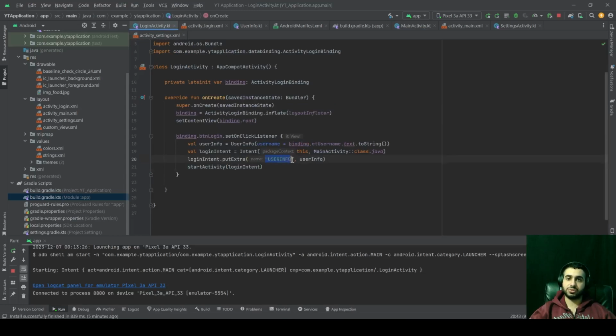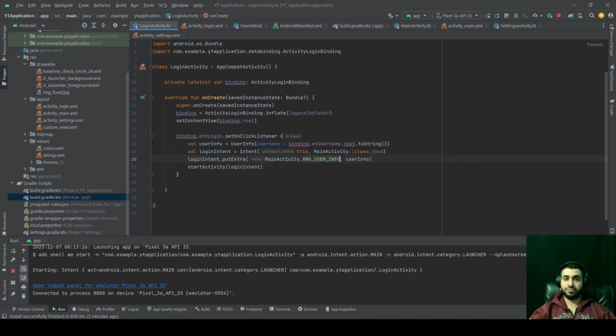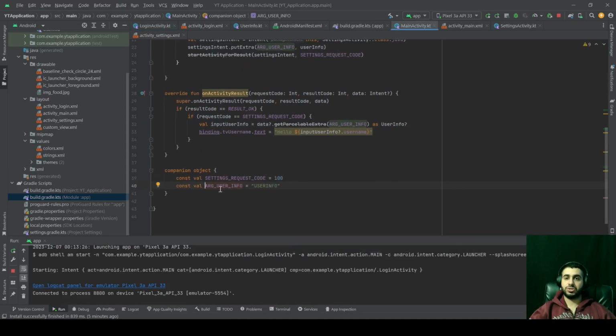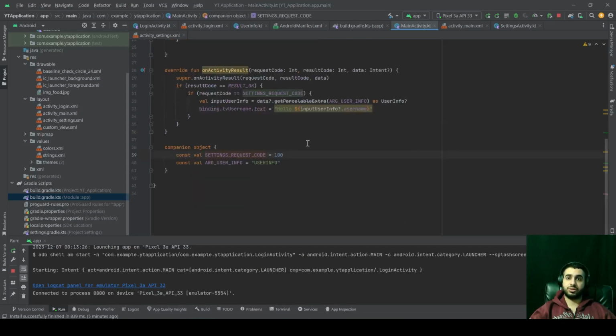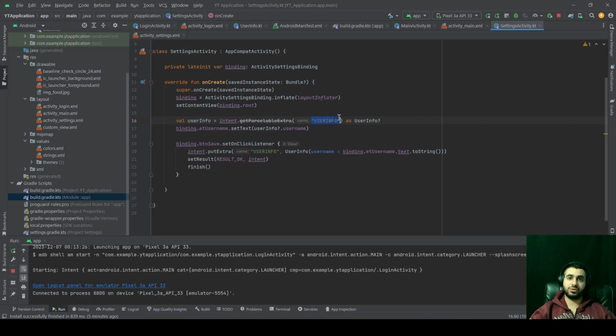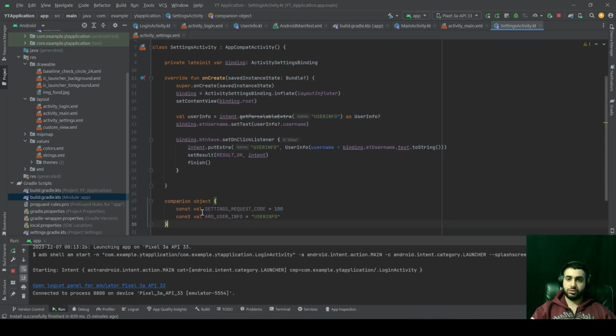The same thing goes for our login activity. We can reference that now with main activity arg user info, which will now point to this constant in case we want to change for whatever reason the value of this constant in the future. We will now only have to change it in one place. Okay, and when sending it to our settings activity, we can also use a companion object here if you want, which is good practice. Okay, you can keep that and use it as it is.